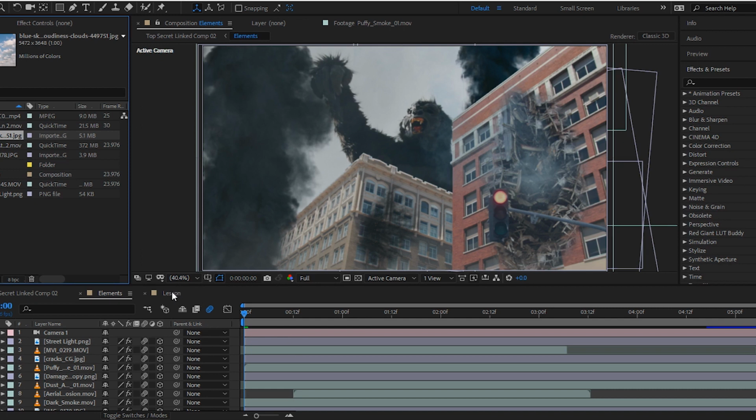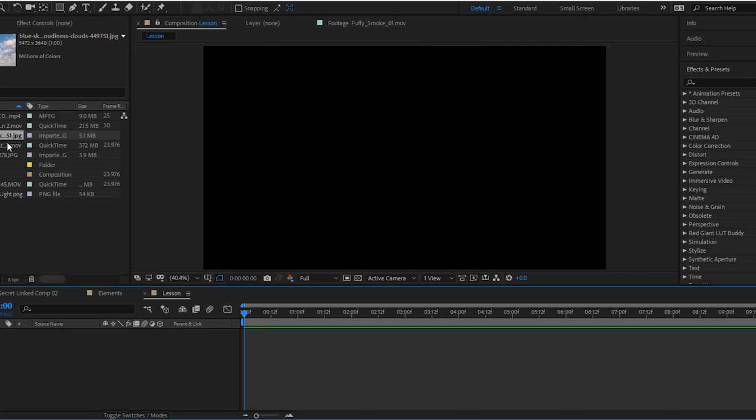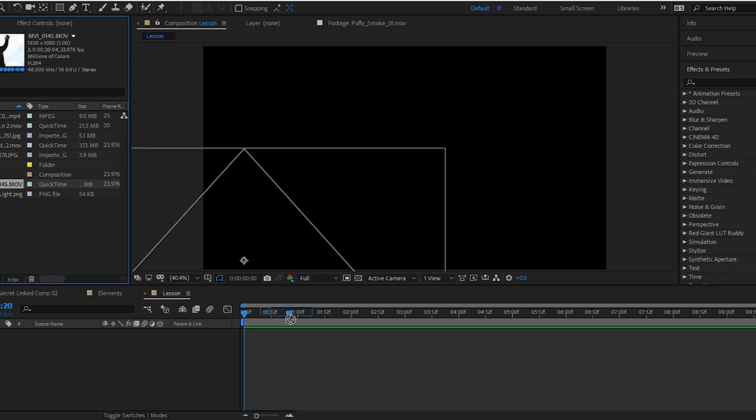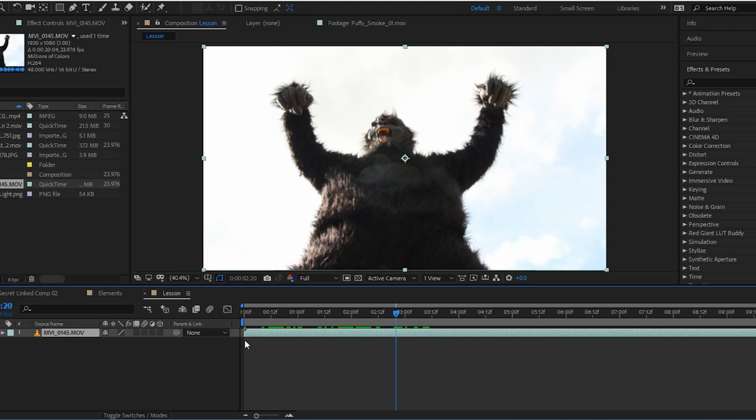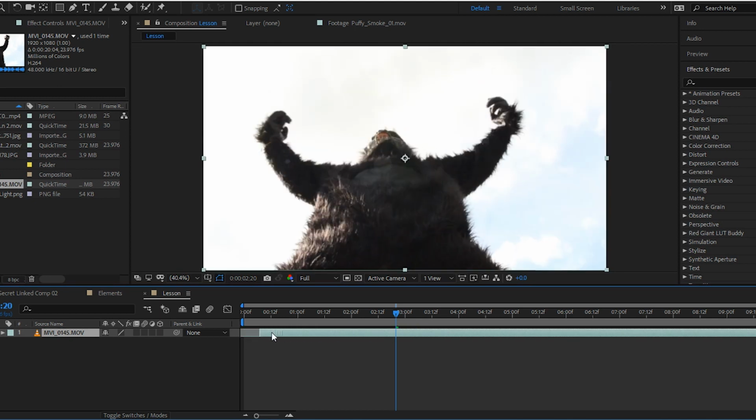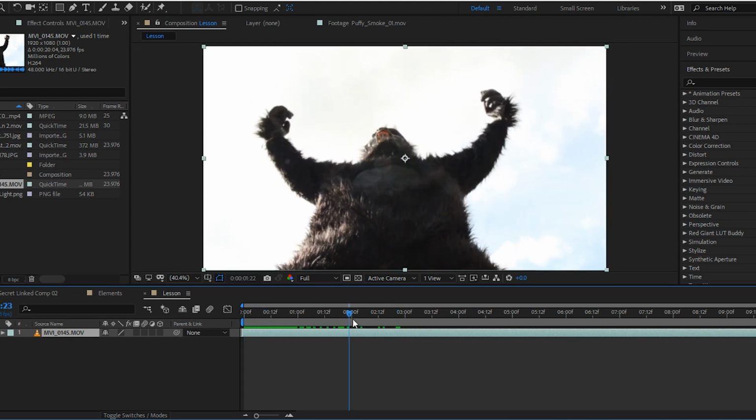So now that you've got your footage, you just want to drop it into your timeline, and if you're planning on having your actor/monster appear behind buildings, then congrats, you are already pretty much done with the footage of the monster. From here, you would just need to grab whatever elements you'd like to place in front of them.